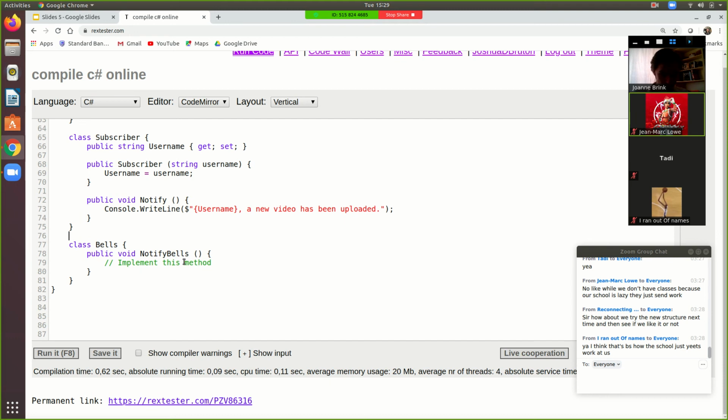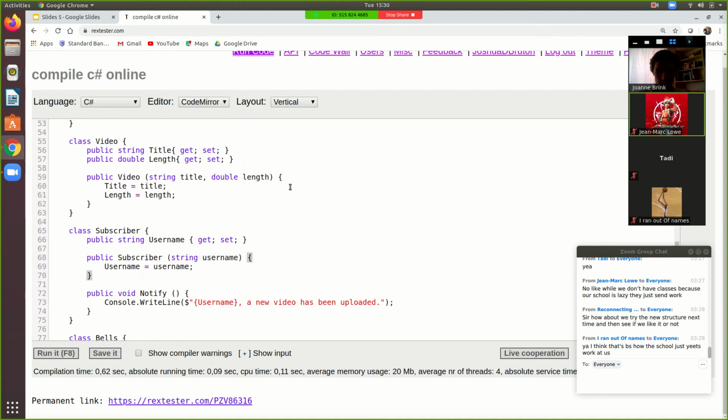Okay, so you guys just need to follow the green, all right? You're going to implement this method in some way. It'll be very similar to our subscriber method. It's just going to print something out and say, hi, you clicked the bell, a video has been uploaded or something. Very simple.